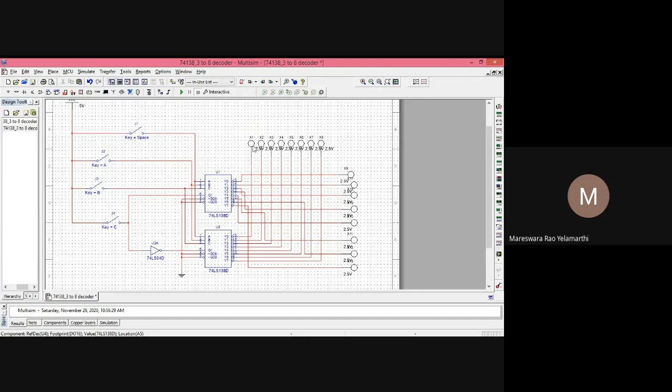So these are the indicators. You could keep LEDs also, then no problem. But an LED has two terminals, one positive and another negative. If you keep an LED, the positive terminal is connected to the output and the negative terminal should be grounded, so the circuit may become complex. To avoid that, I am keeping the indicator.